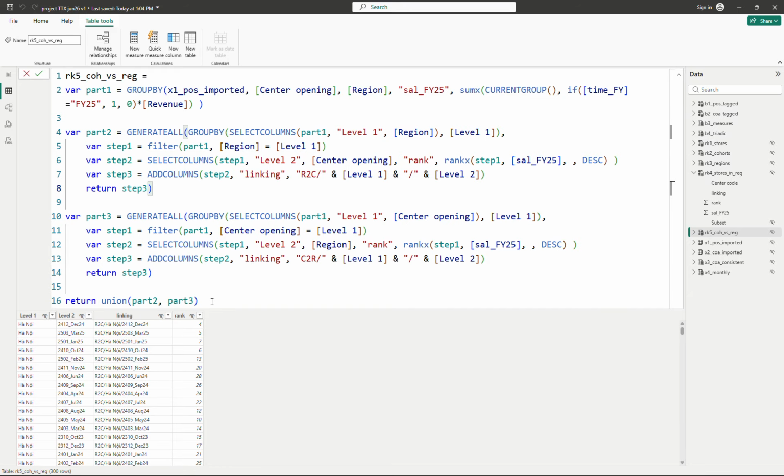And when I union the two together, they will have the VLOOKUP table with the two parts. This one is the region to cohort part, and this one is cohort to region. Just to make sure that we don't mess up the concept, I use this prefix. R to C means level one is the R, which is the region, and level two is the C, which is the cohort. And the other way around, C to R has level one as the cohort, and level two is the region.